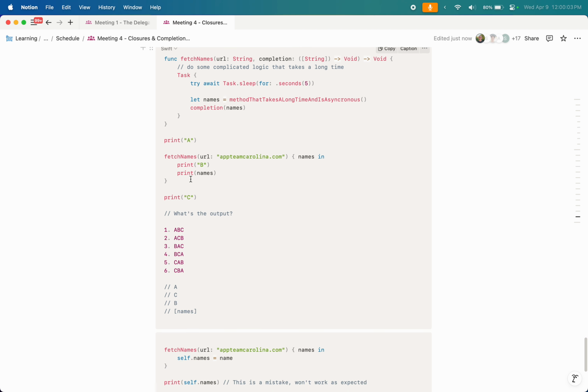And here, the way you call this method is like calling the method normally and providing this set of curly braces that are the block that you want to be called when it's done. And so you're saying, hey, please fetch the names from the server, and when you're done, I'll print them out.